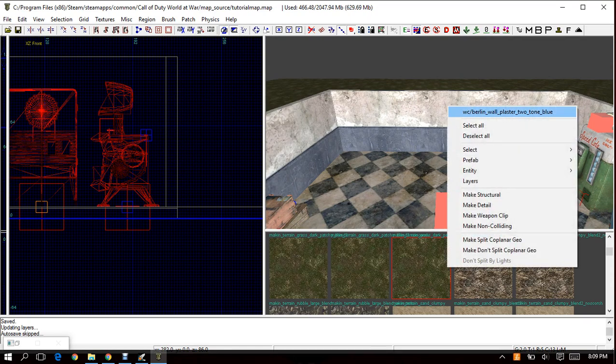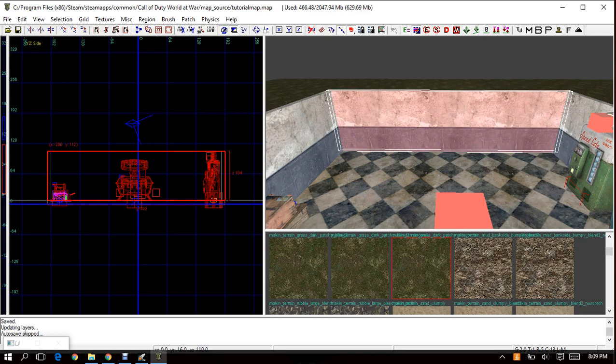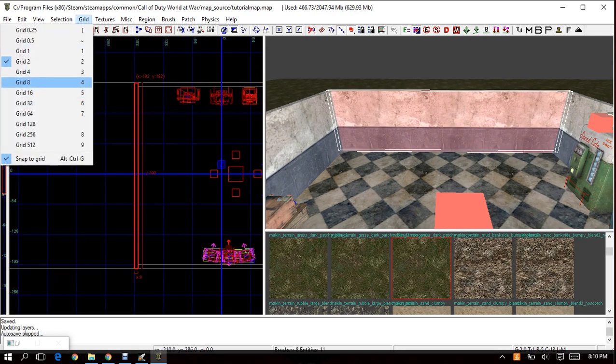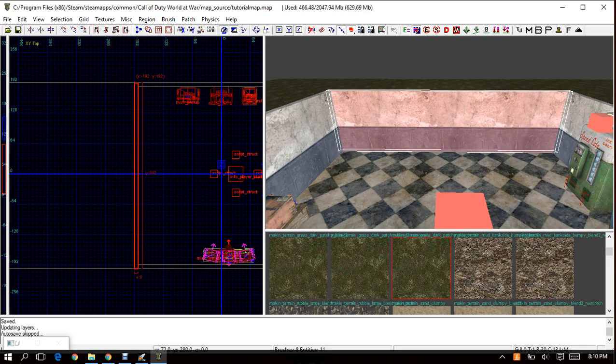Alright, select the wall. I'm going to be looking from the top view. I'm going to switch the grid to 8. So I'm going to switch it to Y. So we're going to lock it to Y, so we can't move it around.